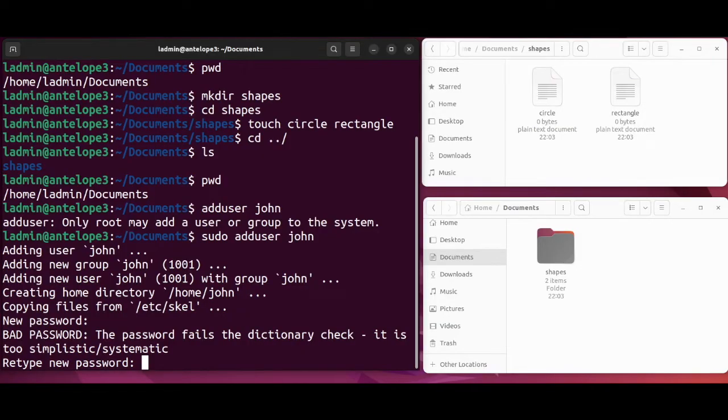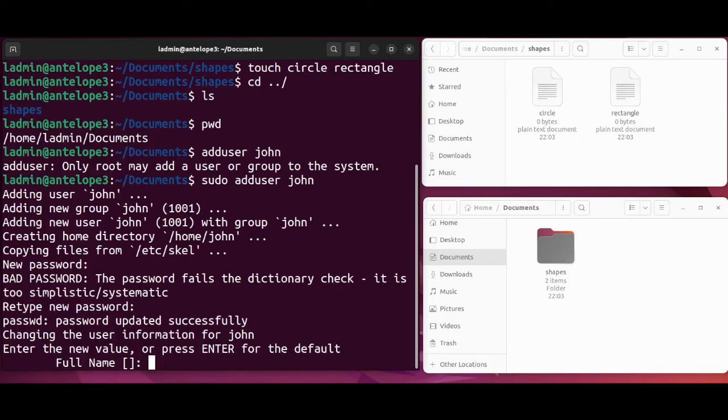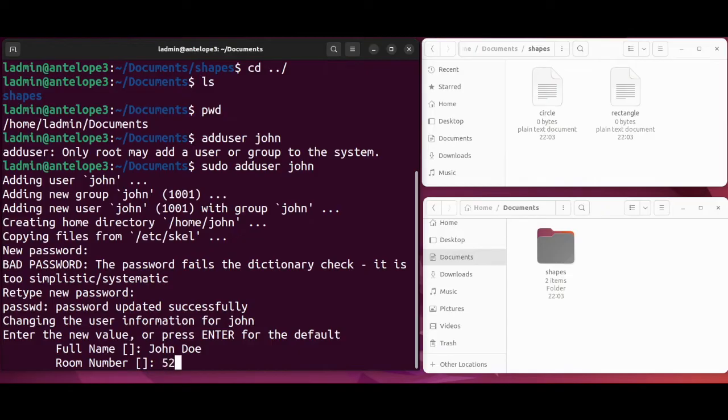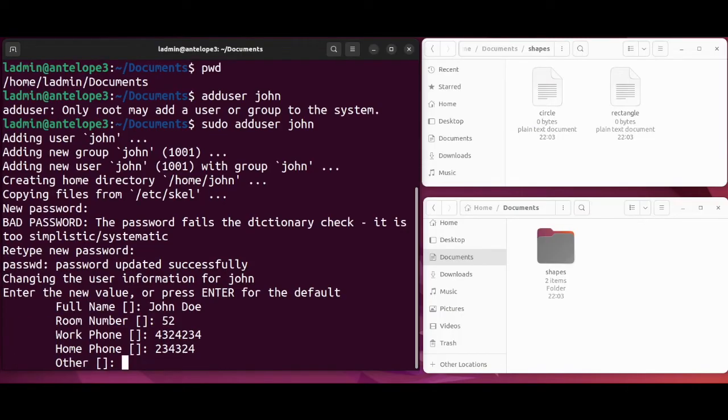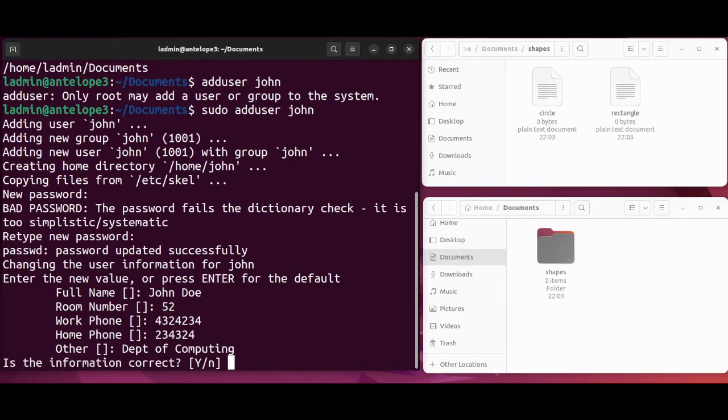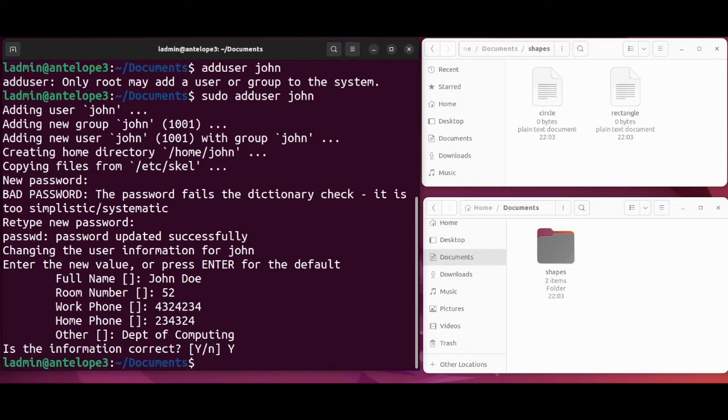Please ignore it if it gives you a warning that the password is too simple. Please retype that password. Now, you may type the full name. You may use capital letters and the space bar at this prompt. The work phone and home phone are not compulsory. You may leave them blank. Now you have to type capital Y and press enter, and the new user has been added.